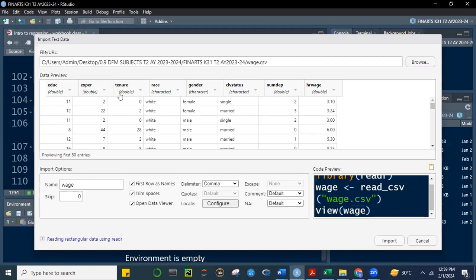And then you can see here, you can modify this already. For example, education, we know that that's numerical, quantitative, so it's okay, double. Experience is double. Tenure is double. Race is character. Gender is character. Civil status is character. Number of dependents is numeric, double. Hourly wage is double. So it correctly guessed the data type.